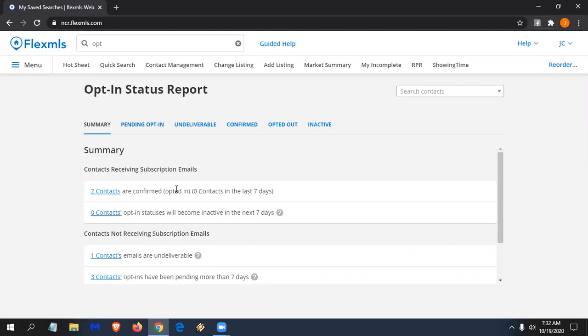So what I tell people, and make sure you wrote this down, opt-in status report, is make sure you're checking this once a week. It could be a Thursday afternoon or a Friday morning. It only takes you a couple minutes. Basically, you're just going to jump from tab to tab to see what information is there.